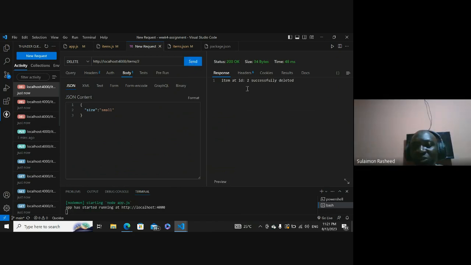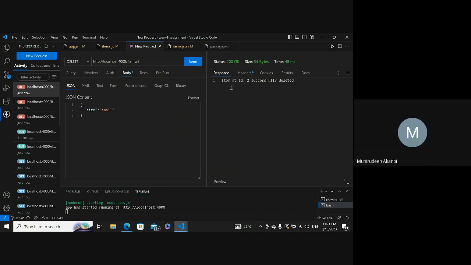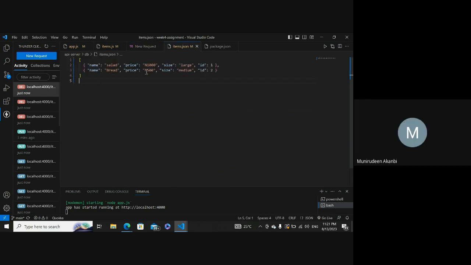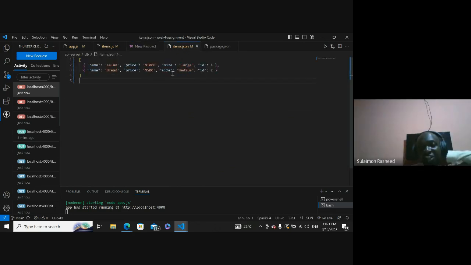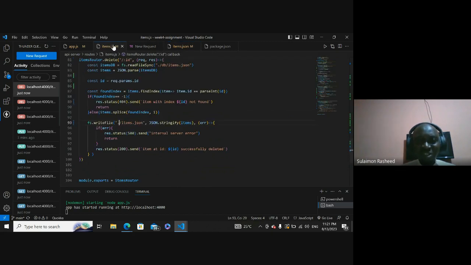Oh, it deleted. Oh, no. There's an error here. Let me see. It's not supposed to delete. Let me check your JSON file first. Maybe the route is still correct. The route is still correct. It has not deleted. It doesn't delete. It cannot delete. But let me see. No, that's not the error it should throw.